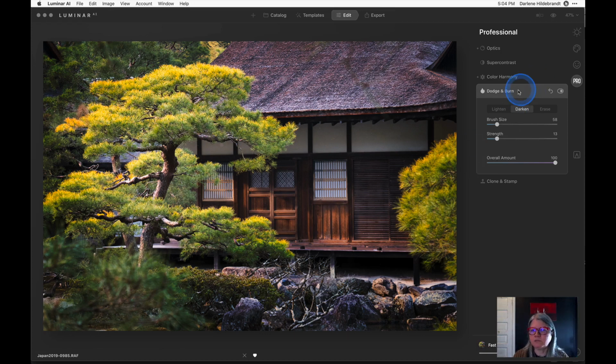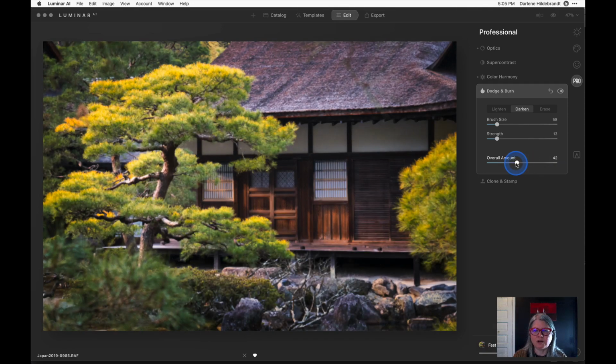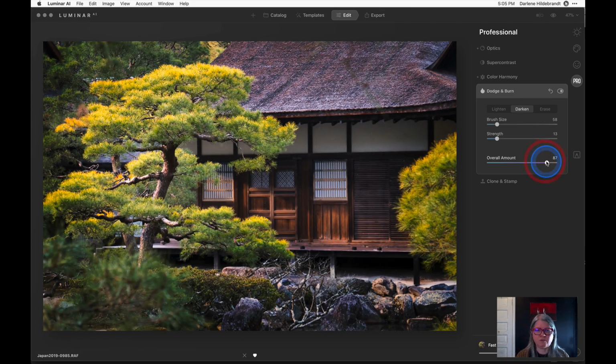When you're done with dodge and burn, you just close it and it applies, right? Another cool thing about the dodge and burn filter is you'll see there's the overall amount. So if I thought, oh no, I've gone too far, you can literally just scale the whole thing back again. And you can see it's just lightening everything that I just painted. But I think I did a pretty good job, so I'm going to leave it most of the way up.